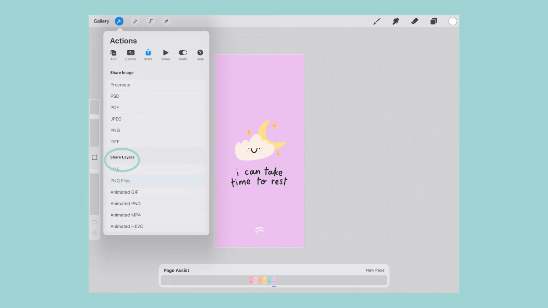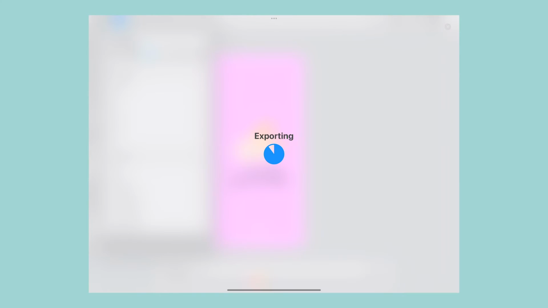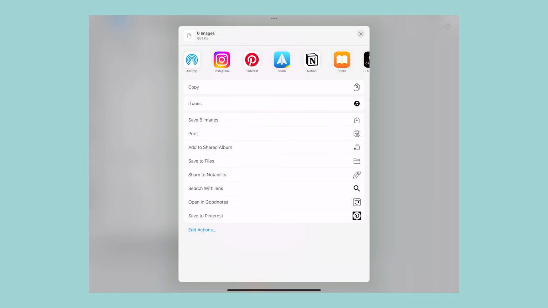If I wanted to export all of my layers as separate images or all of my groups of layers as separate images, so for example, I wanted to save each of these pages as a separate file, then I'm going to want to use the share layers options. So this time, if I click on share layers as PNG files and it goes to my export options, you'll see it says save 6 images. This time it's going to save each layer or each group of layers as a single PNG file. So if you've got your page assist turned on, you're going to want to use this one to make sure that you don't have to go through each page and export it individually. You can do it in bulk.